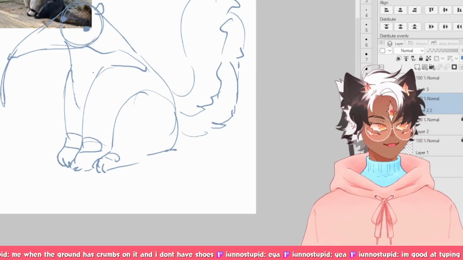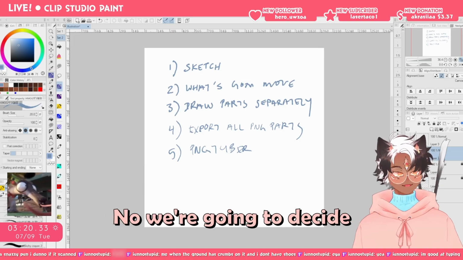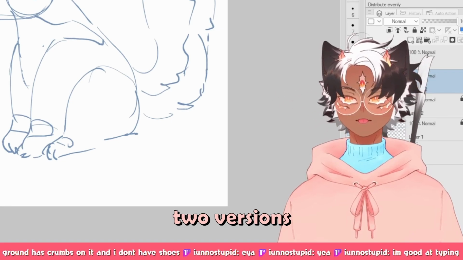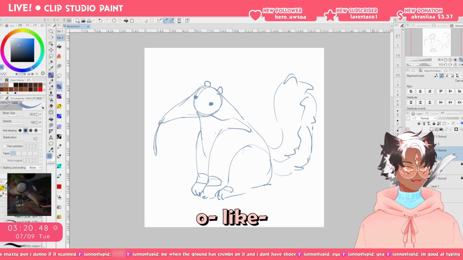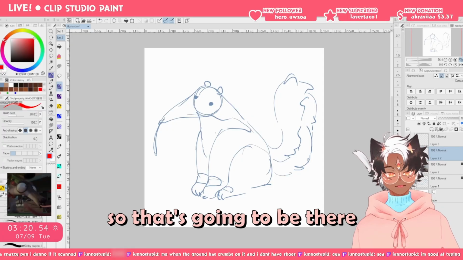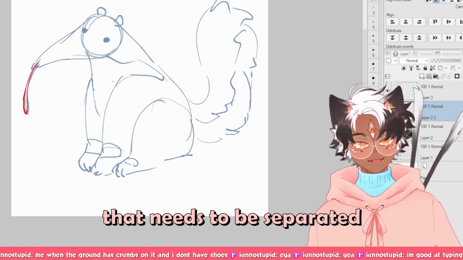I don't know what yours looks like. Mine's fantastic. Now we're going to decide what's going to move. So you need to make sure that you have 2 versions. I'm assuming the mouth, like when you're talking, the tongue will stick out, so I drew a tongue. So that's going to be there. That's going to be a part that needs to be separated.